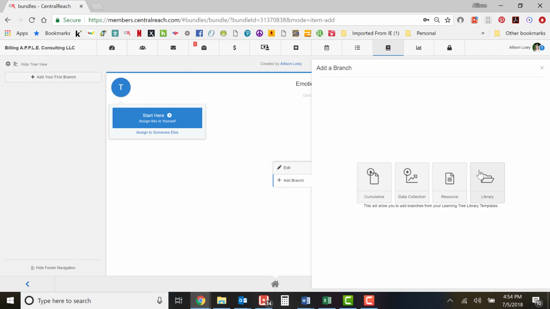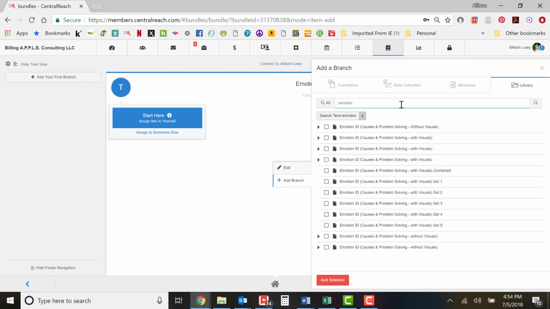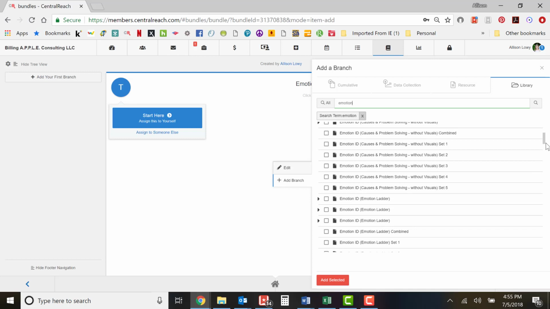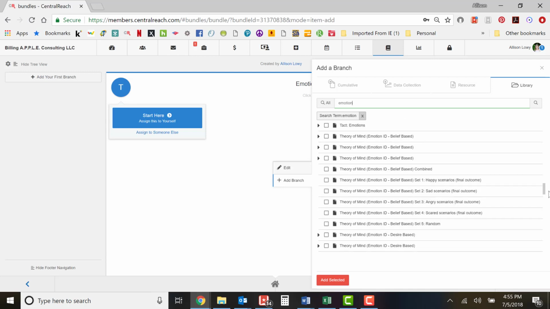I'm going to go to the library, because I don't want to collect something from scratch. I do want to use Emotion ID Receptive and Expressive as my template to create my new template. I clicked on emotion to try to find the emotion ID receptive and expressive. You can see that there are a lot of different emotion ID programs, and you're going to want to scroll until you find exactly what you're looking for.